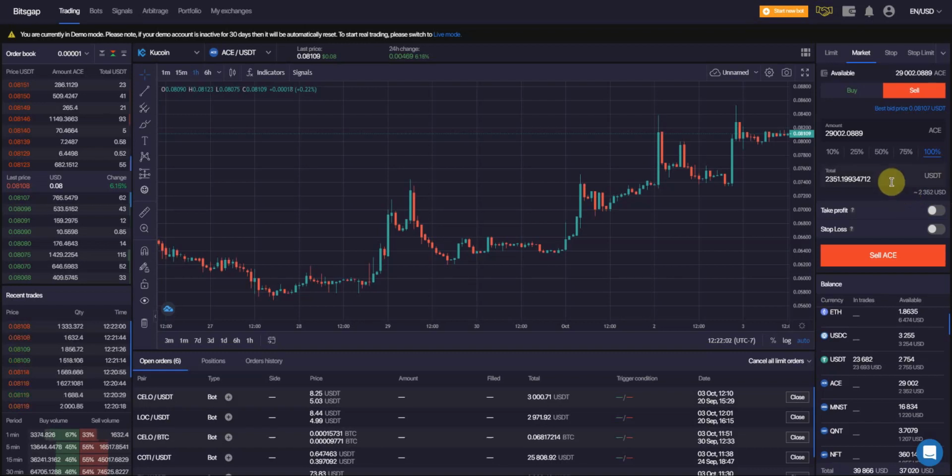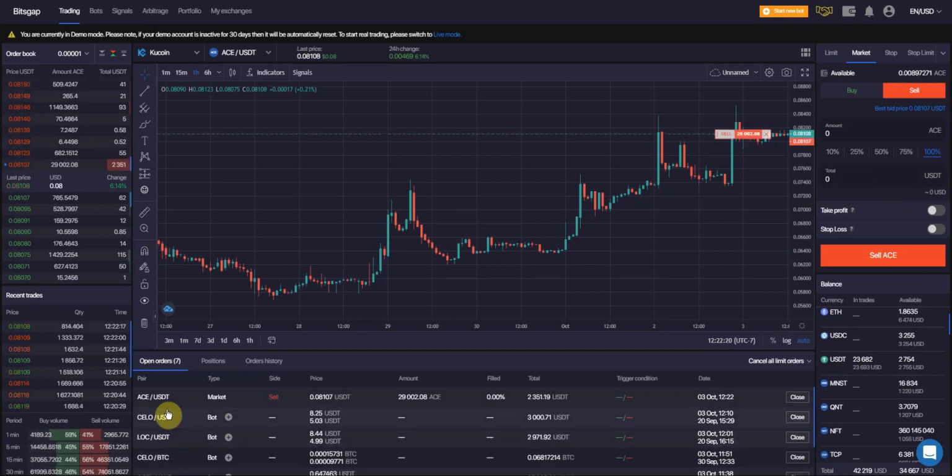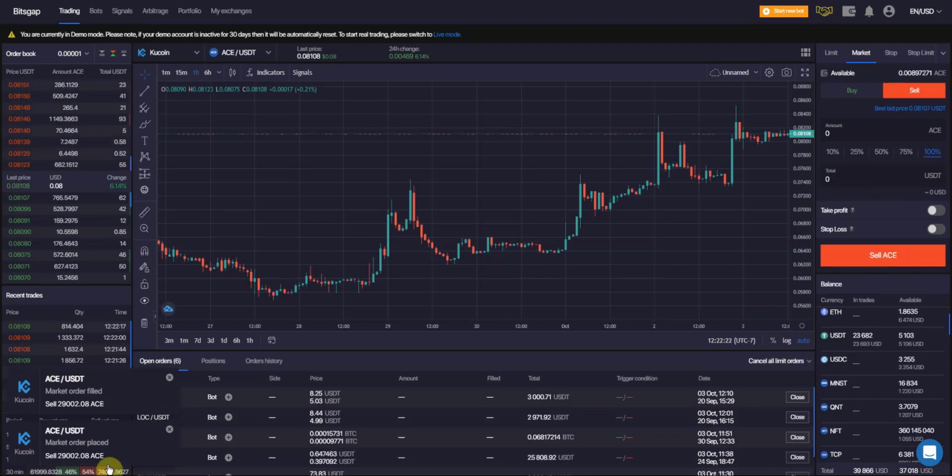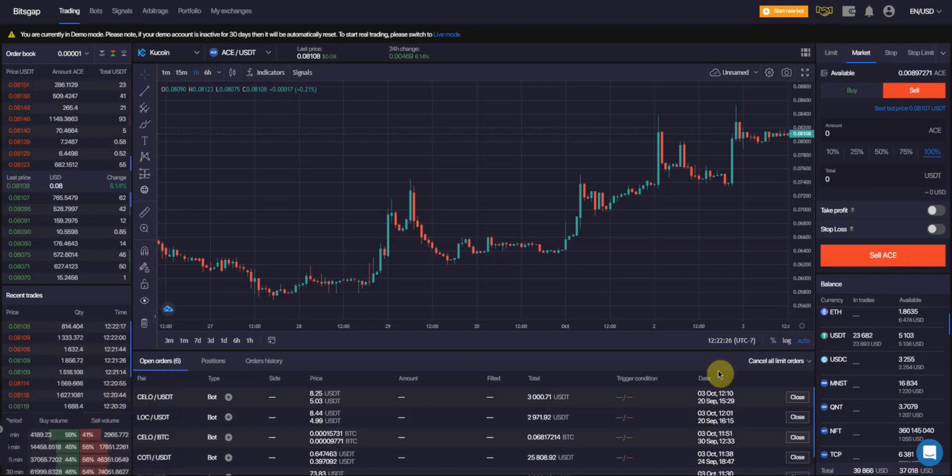Then I would double check one more time that I've got the exchange I want, the coin pair, and that I'm doing a market order. I'm going to sell the ACE for USDT, and the full amount. I'm going to click on Sell ACE. On the left-hand side, you'll notice two pop-ups, Market Order Placed and Market Order Filled. That means it has been done.